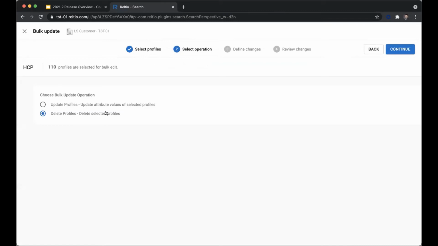We could always do this via our APIs, but now we have enabled it via UI with a great user experience that makes it very simple, very efficient, and very quick for our users to delete profiles in case they were created with errors, or they have to be deleted for any reason, right? So you can simply select delete profiles. You don't have to define any changes, review that you're deleting a certain number of profiles, and a background job will be scheduled, and you'll get an email that the deletion is done, whether it was successful, or how many records were deleted successfully. So very simple, yet very powerful UI that is developed for this operation.